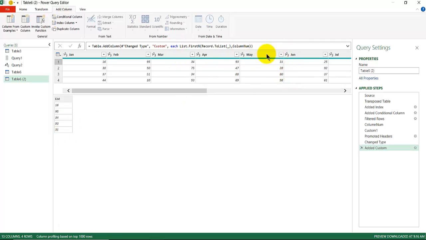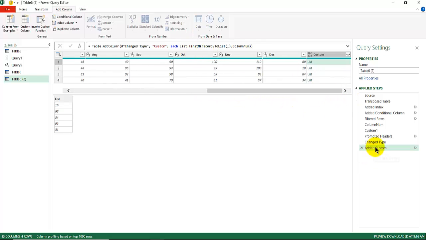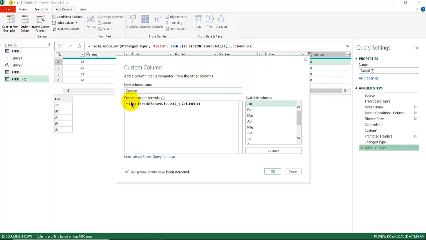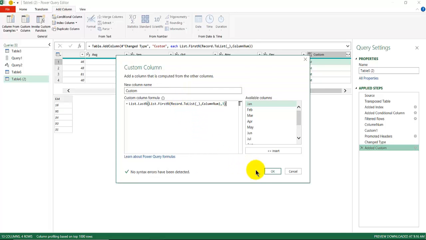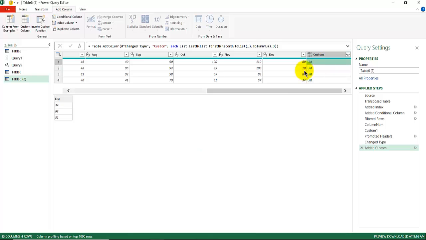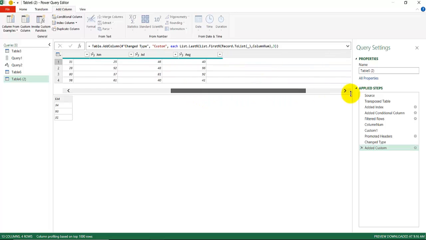So now we want to find another 3 values from here. From this list, we want to get the last 3 values. How do you find that? Well, double click here. We do the List.LastN, comma 3, and click OK. And what do we get? 34, 93, 31. That is exactly the value we want.